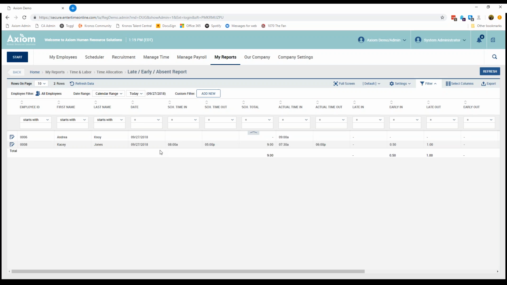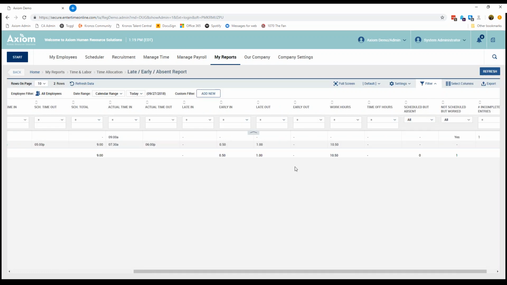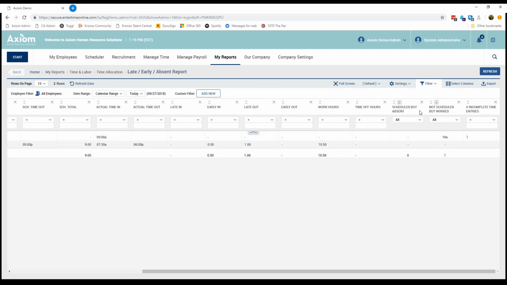So this is just a really nice way to see who may have been late in. In this case, she wasn't late in, she was early in. You can see who may have been late. You can see who may have been early out. You can see who may have been scheduled but absent, right, if they didn't have anything.